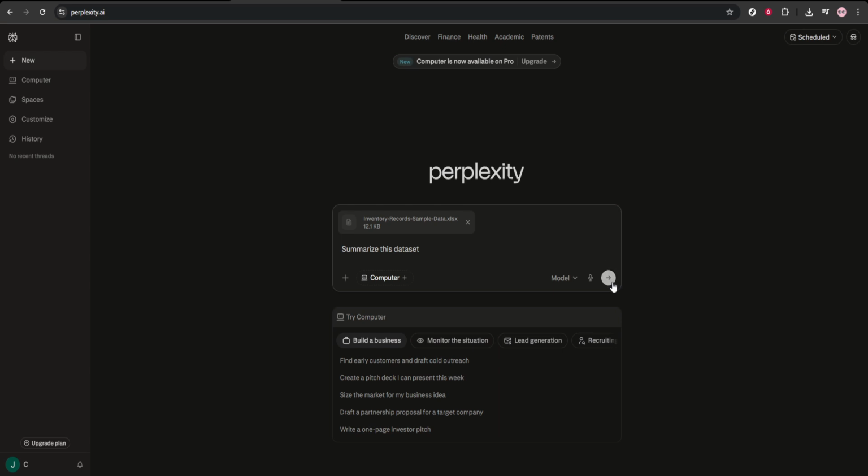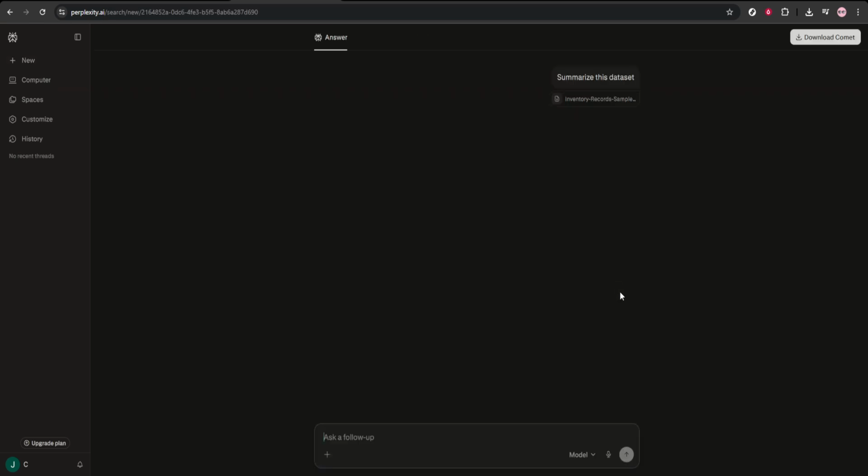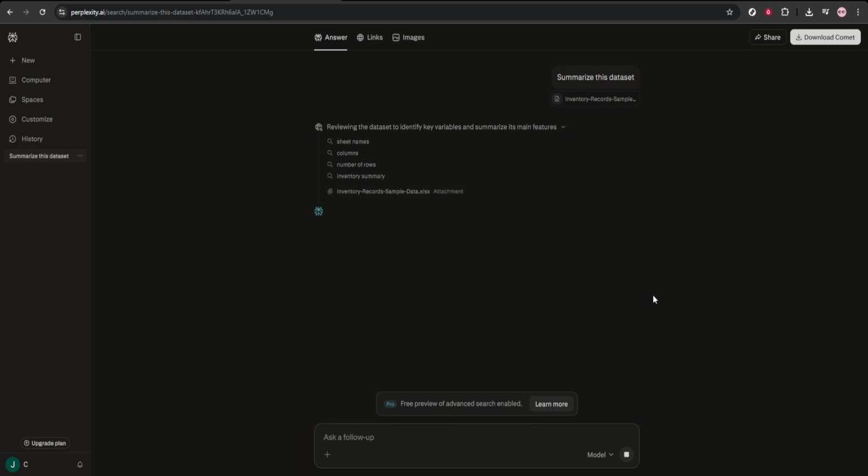For example, you can say, "Summarize this dataset." This is great when you first open a file and want a high-level overview of what's inside, the number of rows, key fields, and any obvious patterns.